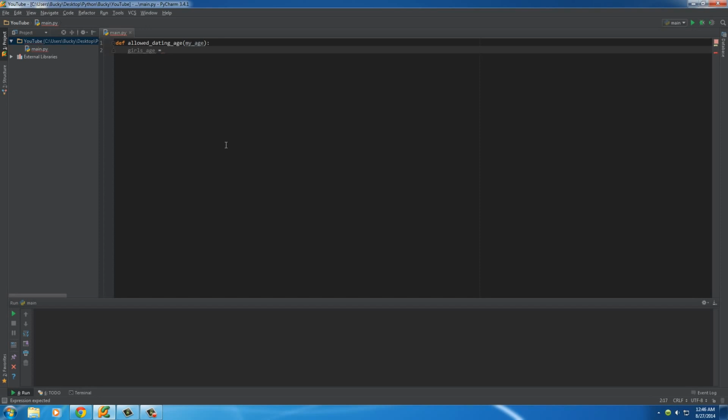So the formula for this is whatever your age is, my age, which would be 27 in my case, divide that by 2 and add 7. So in your head, take your age, divide it by 2, and add 7. That's the age of girls you're allowed to date, no younger than that, or it's creepy. So, of course, this is the equation.